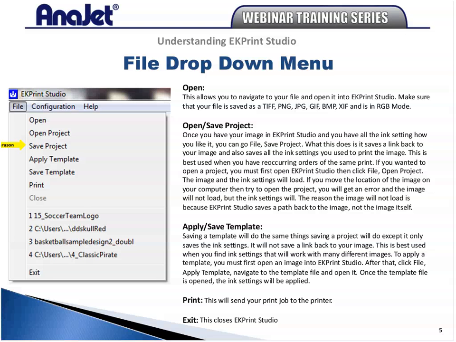So if you change the location of your graphic on your computer and try to open up the project file, it won't open it because the path changed. So just make sure that when you're saving project files to keep your graphics in the same location on your computer.